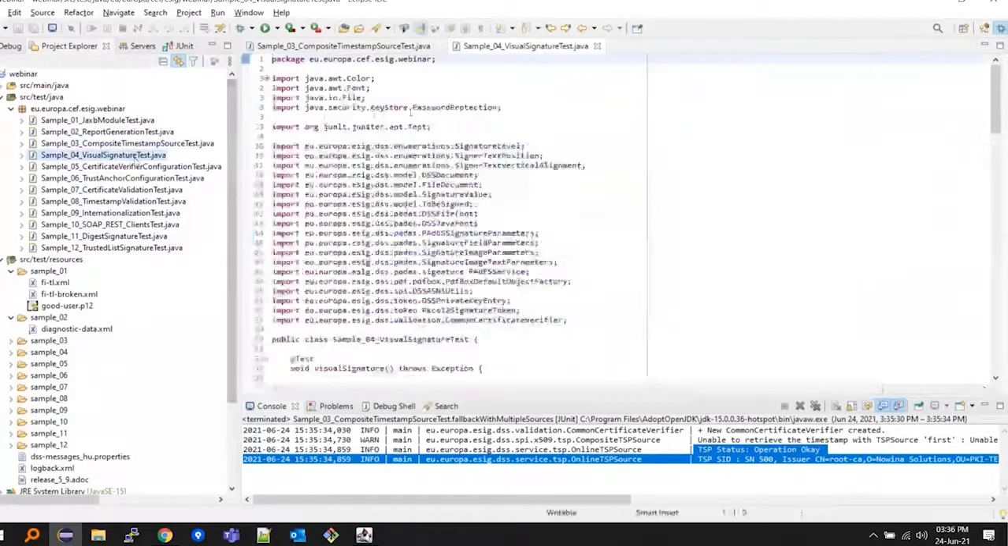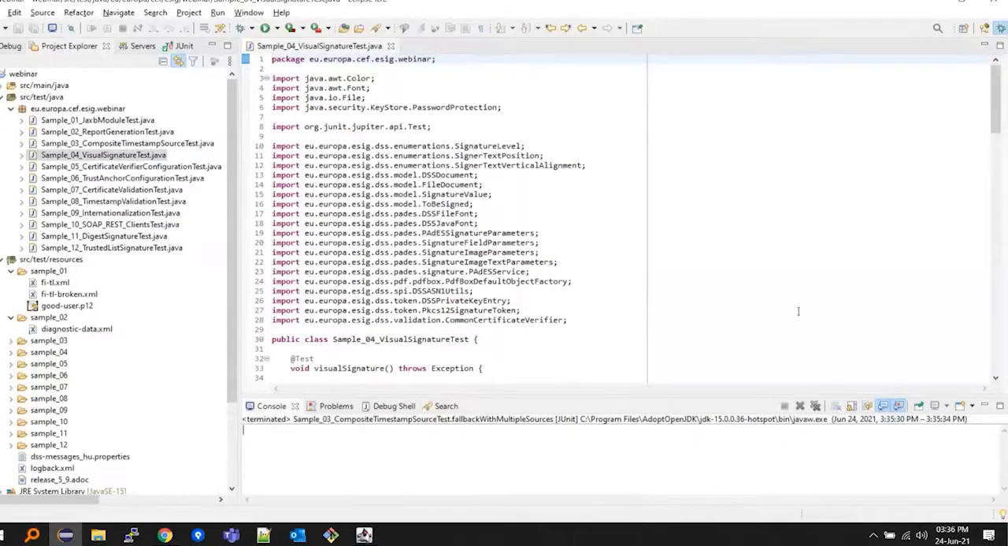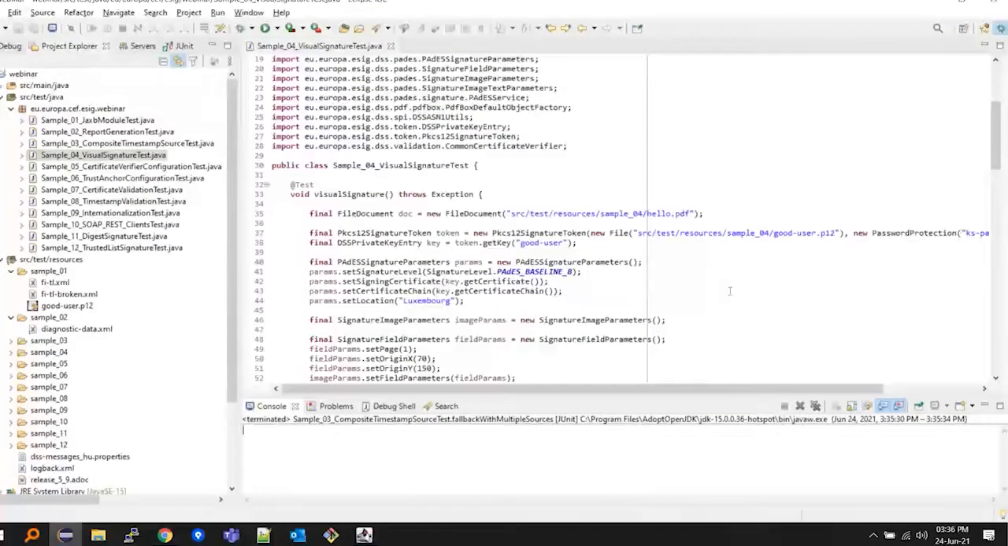So here we will talk about the visual signature with PAdES. So in DSS, we offer the possibility to do a visual signature with text, with a picture, or with text and picture. We support the zoom capability. You can specify a rotation. DSS will also automatically detect the page rotation to correctly put the picture the right way in the PDF page.